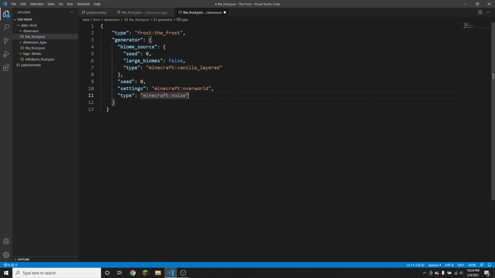And then next is the noise setting that you want your dimension to follow. And this is kind of complicated because it's a pretty long file and determines how each structure will generate and a bunch of other factors that determine how the land itself will generate, and also you can change what the base block of your dimension is. So, for example, in the nether it's netherrack, and in the overworld it's stone. And you can change a bunch of other stuff like that. But this video is just supposed to teach you how to actually create a dimension in the first place. So I will go into the noise settings in another video.